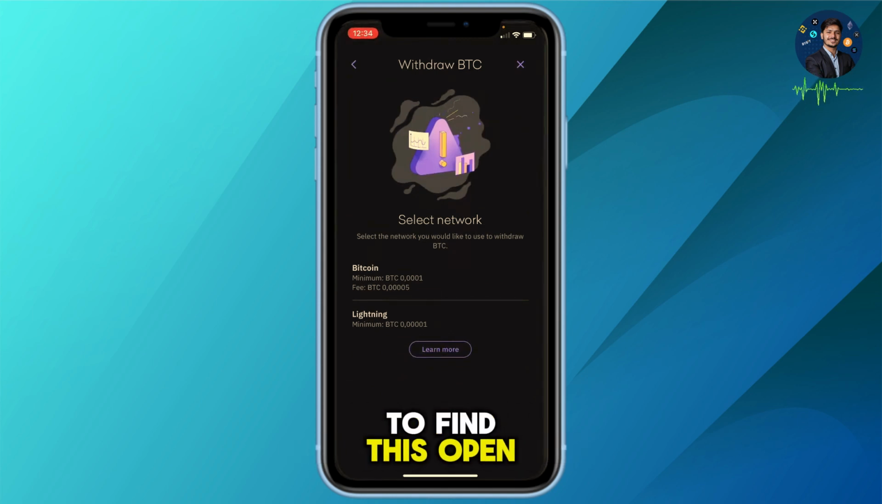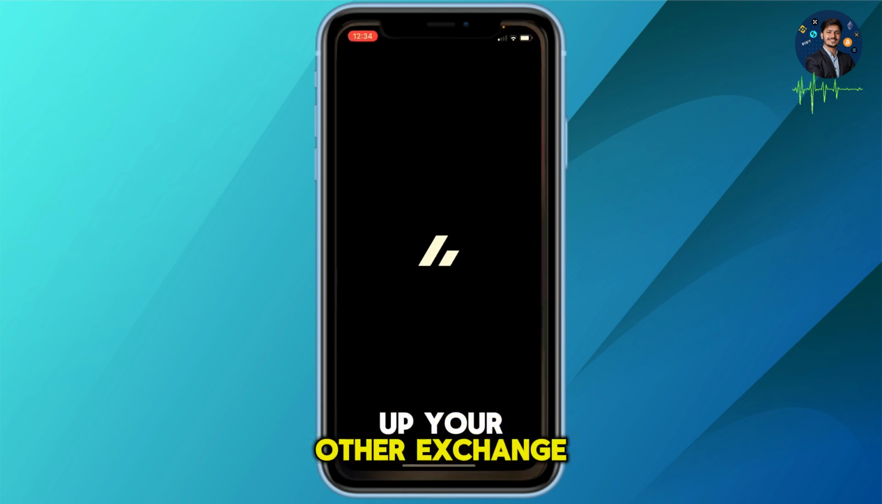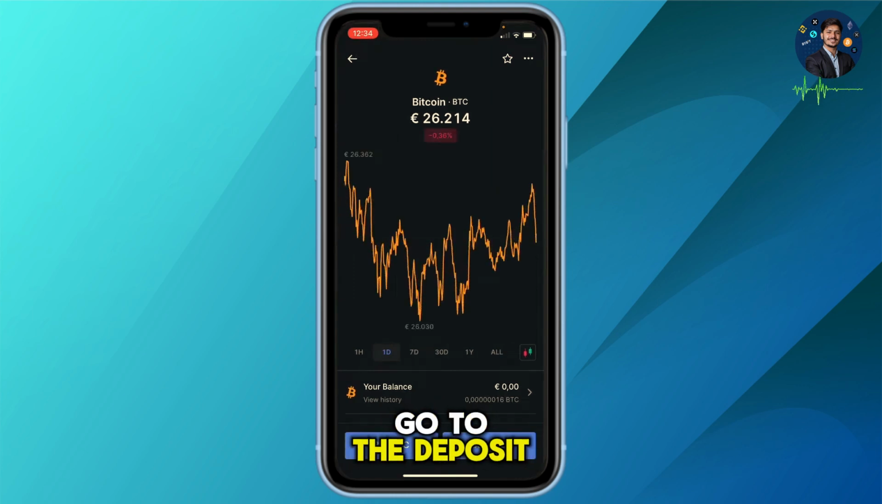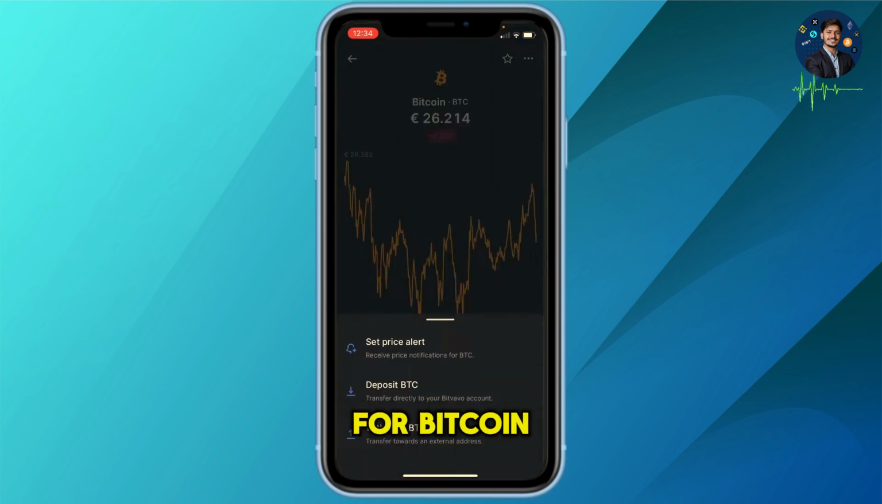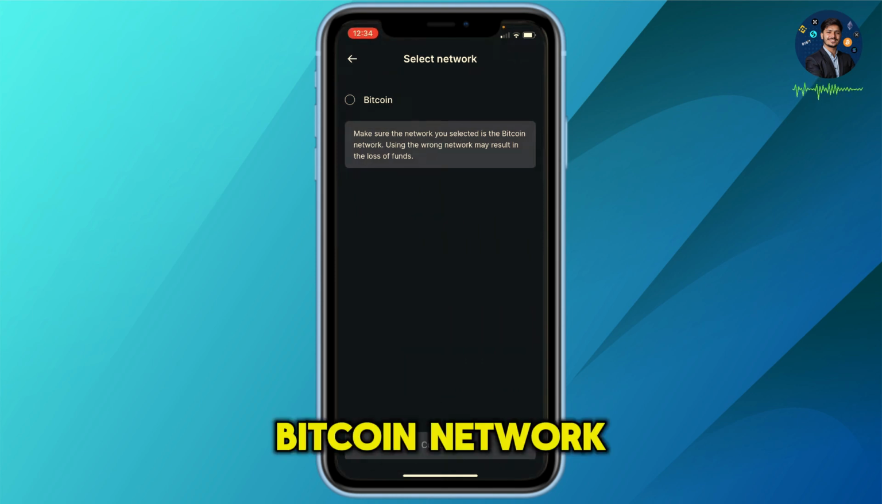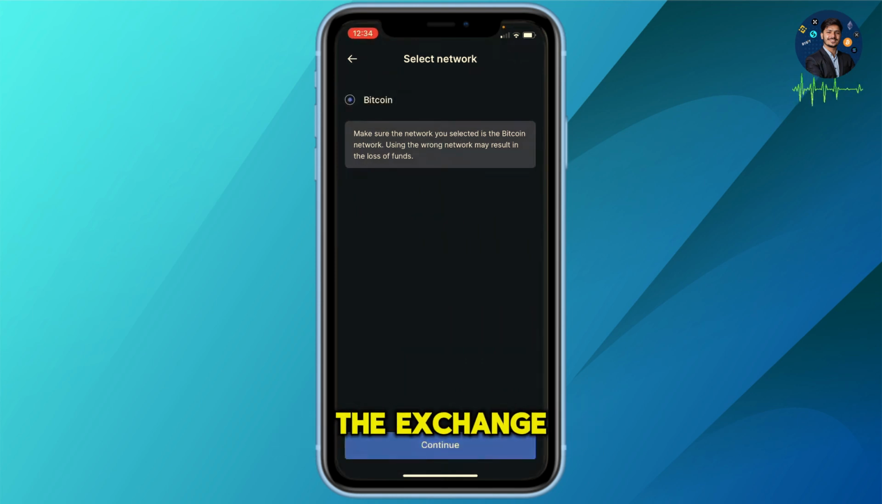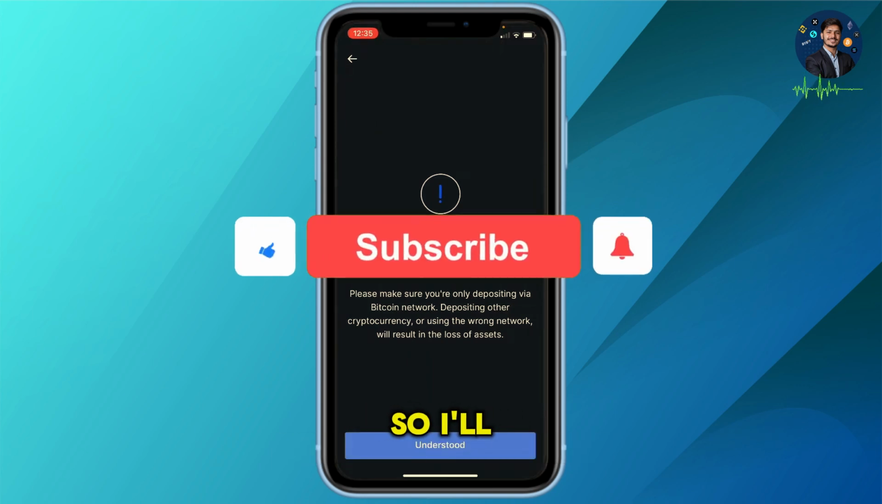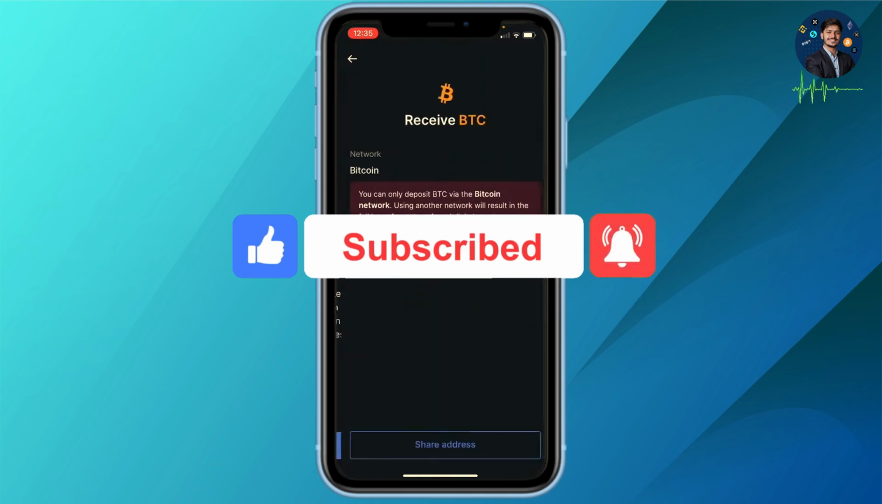To find this, open up your other exchange, go to your Bitcoin wallet and make sure you go to the deposit section for Bitcoin. Here you can see the network you can choose. For me, it's the Bitcoin network. The exchange confirms that this asset uses the Bitcoin network, so I'll click understood.